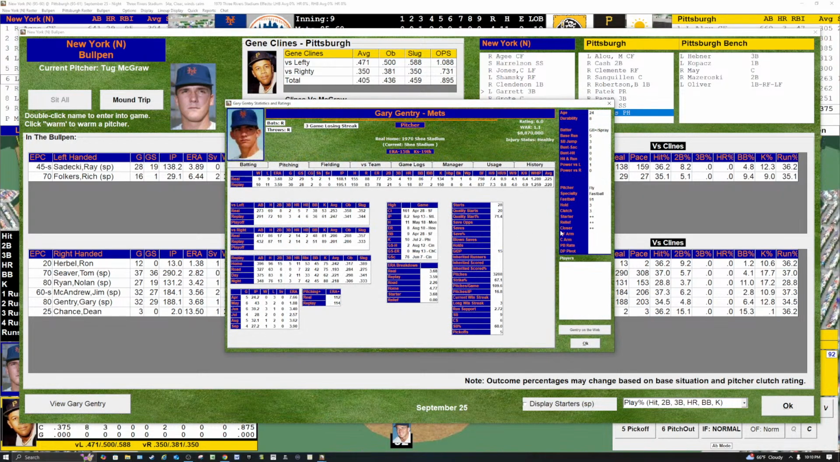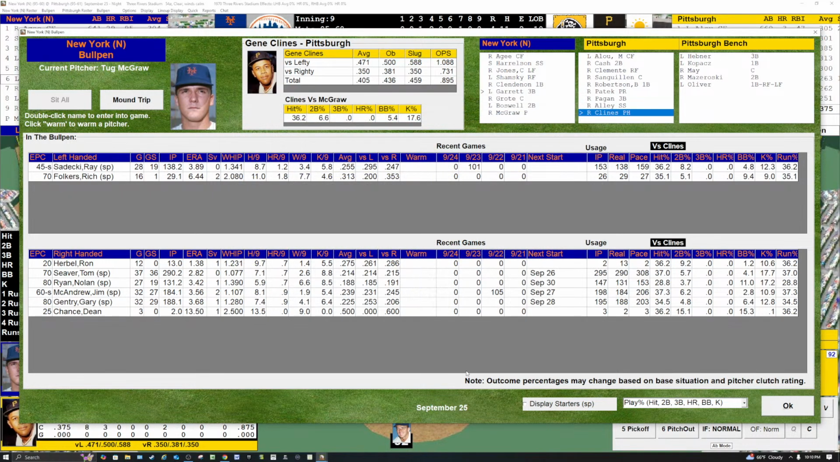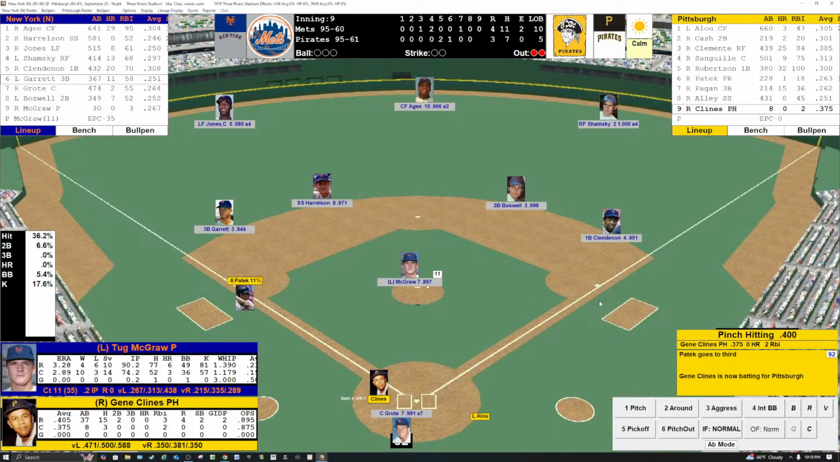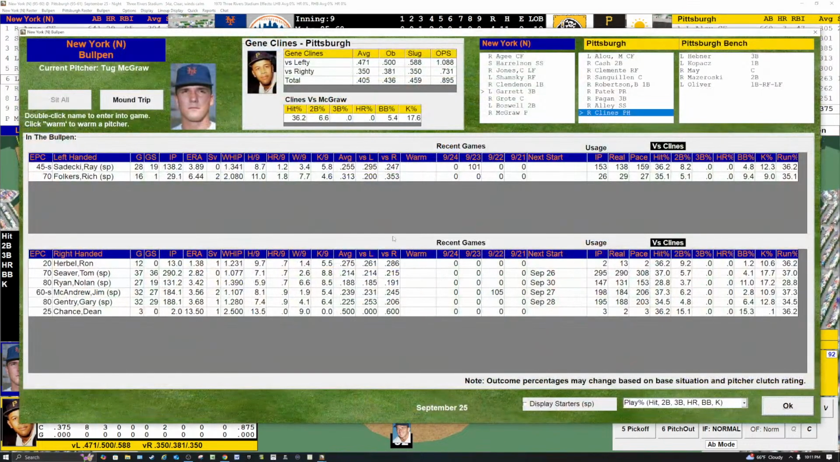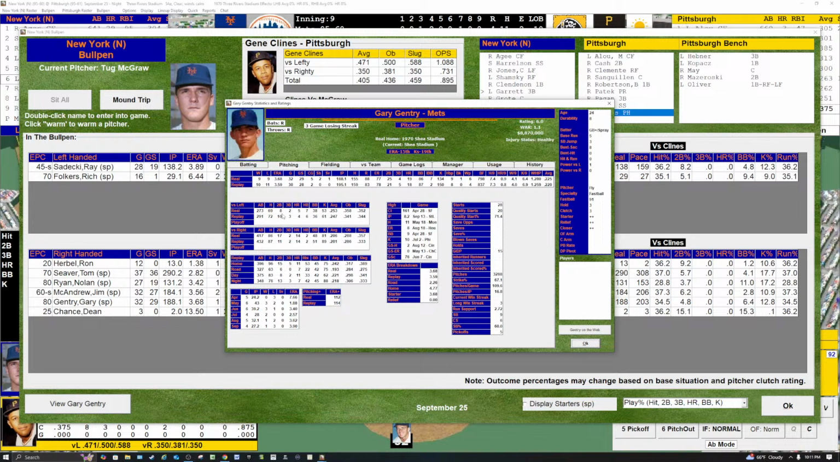Let's view Gentry. Ooh, double plus mark for a closer. Here comes Gary Gentry. Okay. He hits righties pretty good, too. He's batting .405. Let's check that out. As a pinch hitter, he's batting .400. Overall, .375 with 2 RBIs. 37 at-bats, he hit .405 in 1970. Let's go back to our bullpen quickly. Gentry. Here comes Gary Gentry.